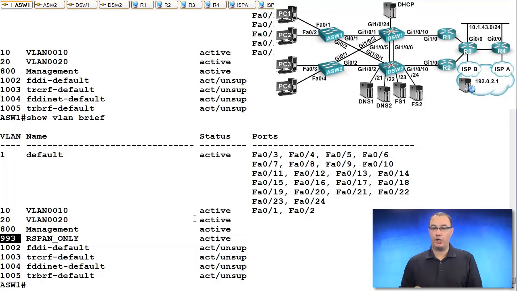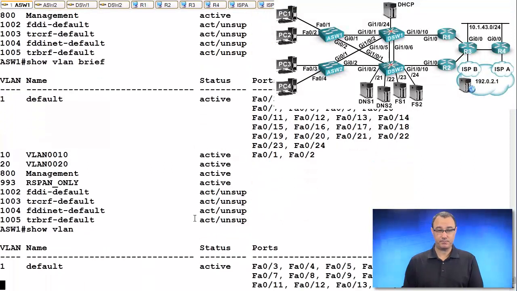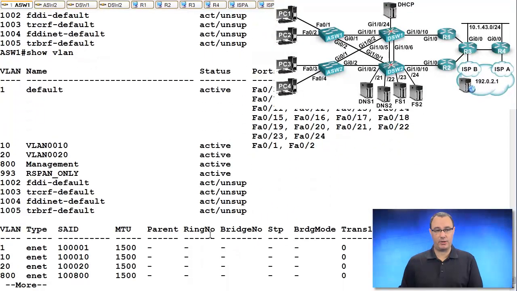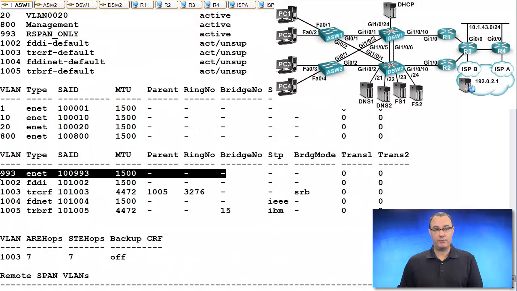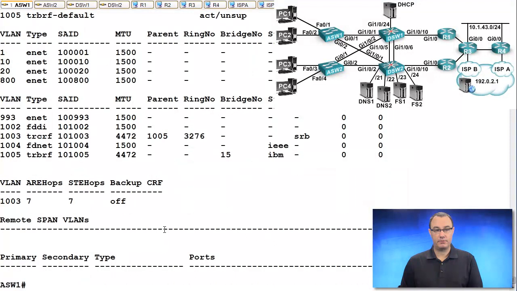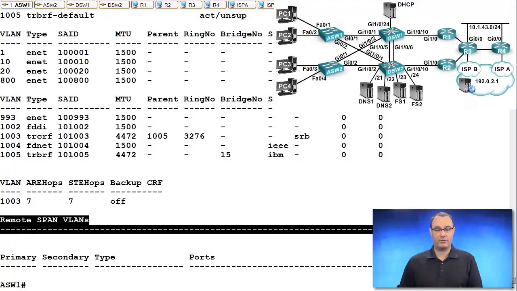Does ASW1 know that this is a special kind of VLAN? Well, we can't really tell from this output. So let's drop off the brief. I'm so used to doing show VLAN brief, but I'm not really used to doing a show VLAN, because I rarely look at this other output. So I look here, no, nothing there. Spacebar through. Still has an MTU of the default 1500. So far we don't have what we need.